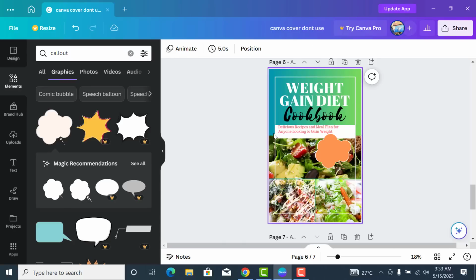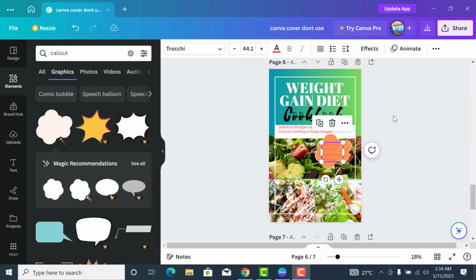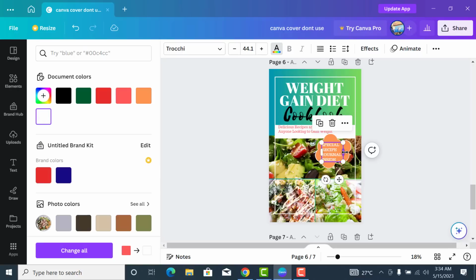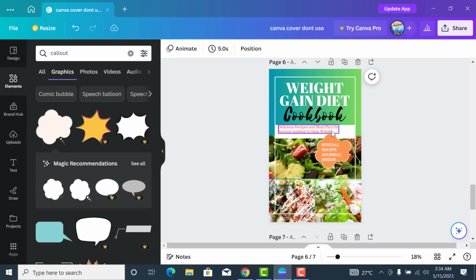The next thing is to write whatever you want to write in it. Let's say this book has a recipe journal, so you can now write "special recipe journal inside." Let me quickly do that. So I just wrote special recipe journal inside. Then I'll make that color white so that it will show. Yes, as you can see, it's showing special recipe journal inside. So this cover is already looking Amazon KDP worthy.